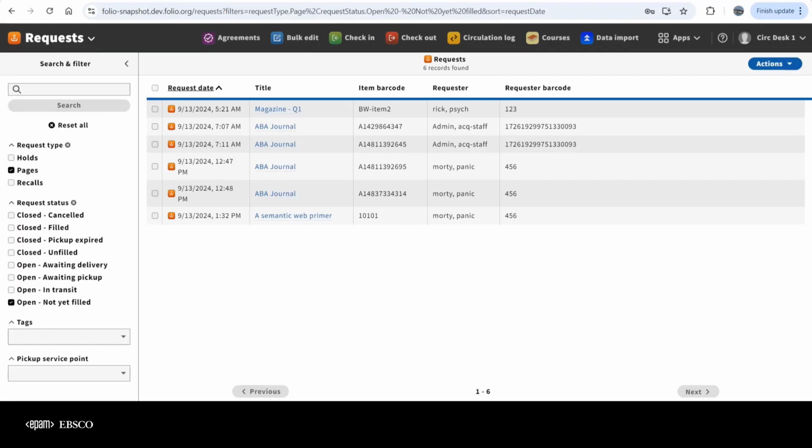Welcome to an overview of the functionality for preventing duplicate printing of pick slips. This functionality is designed to store printing details for page requests and allows users to track whether a pick slip for a request has been printed, how many times, who last printed it, and when the last printing occurred.